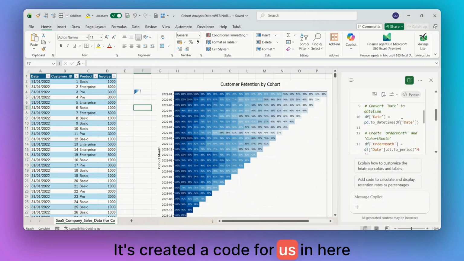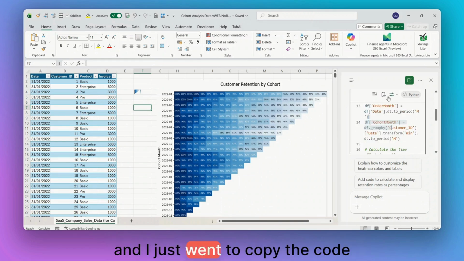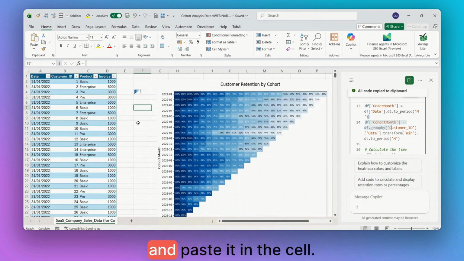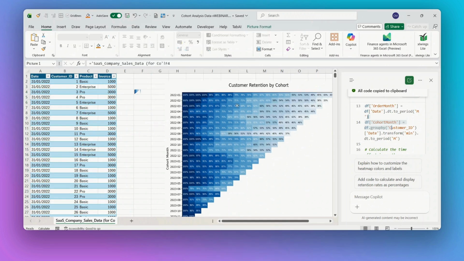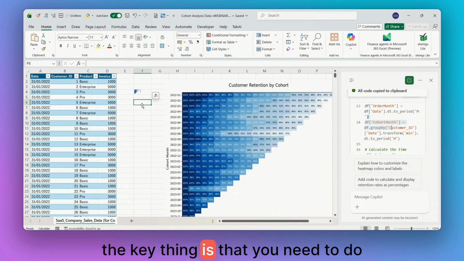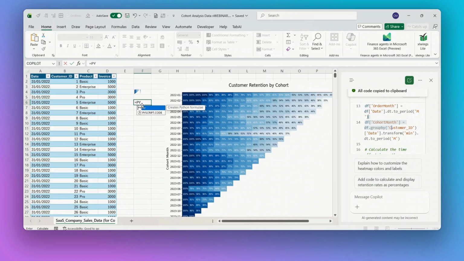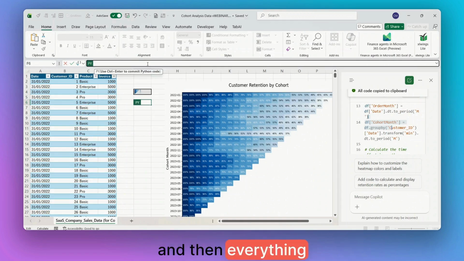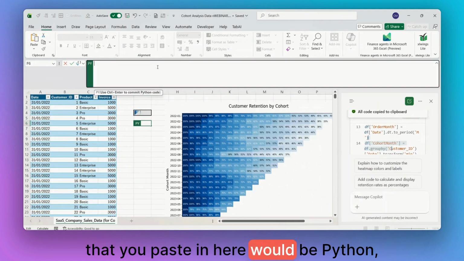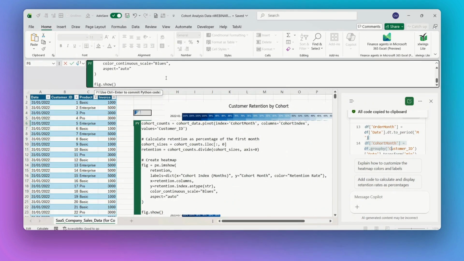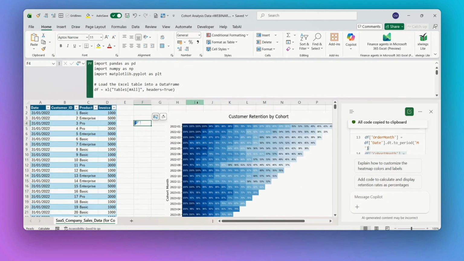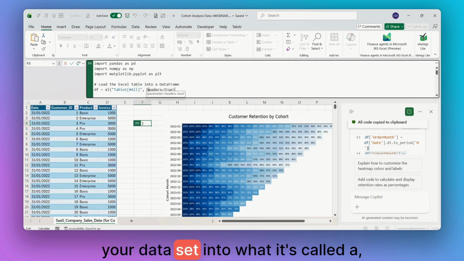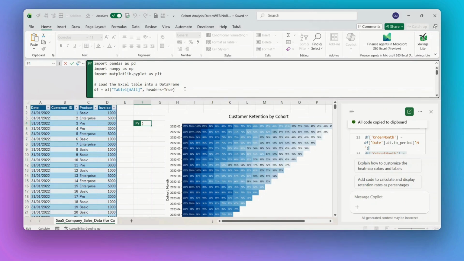It created the code for us in here, and I just went to copy the code and paste it in this cell. Remember that to use Python in Excel, the key thing is that you need to do equal py, open brackets, and then everything that you paste in here would be Python code. Now, in this case, one more important thing for Python in Excel to work is that you need to load your dataset into what is called a data frame.